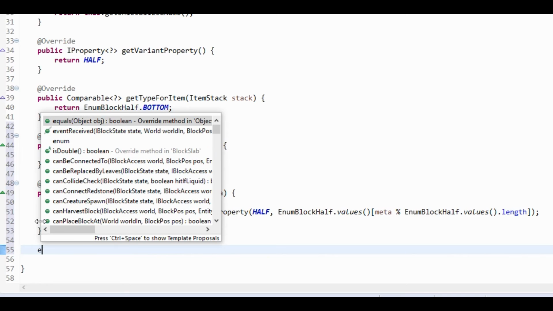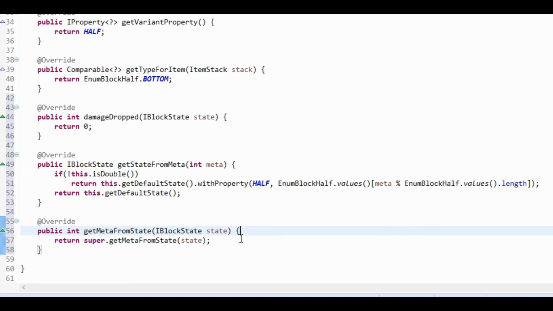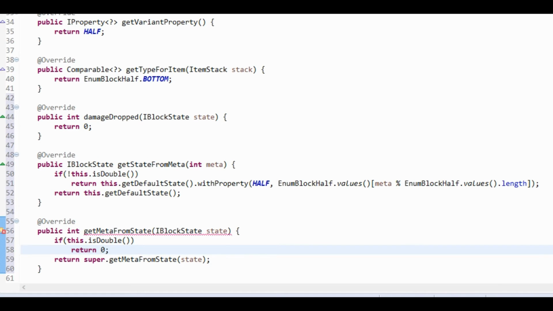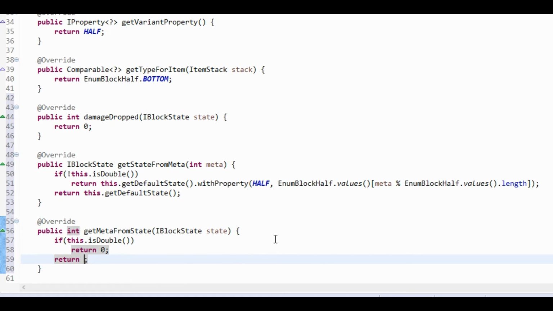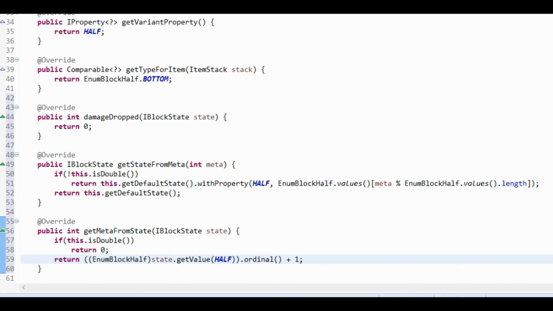Excuse me, why get meta from state. There we go. What we're going to do here is, if it's the double block, we're just going to return 0, and otherwise we're going to return, and we need to cast it to an enum block half. We're going to have to put another set of brackets around this, and you have to cast the state dot get value of half, and all we can do is get the ordinal of this value and then add 1.